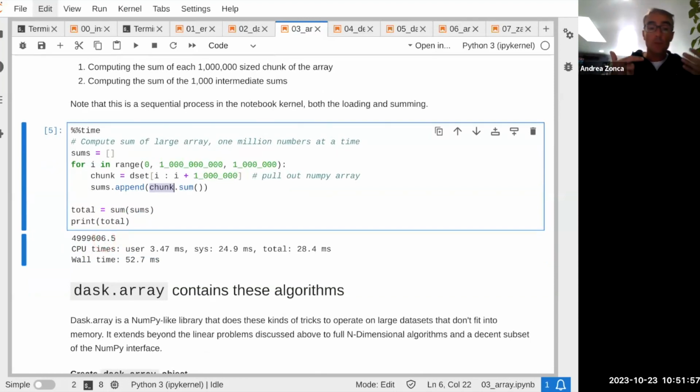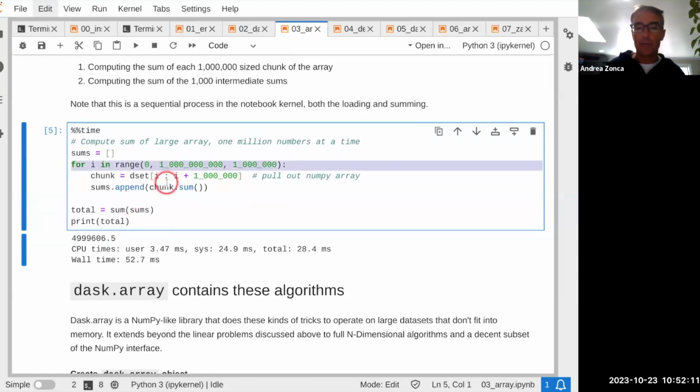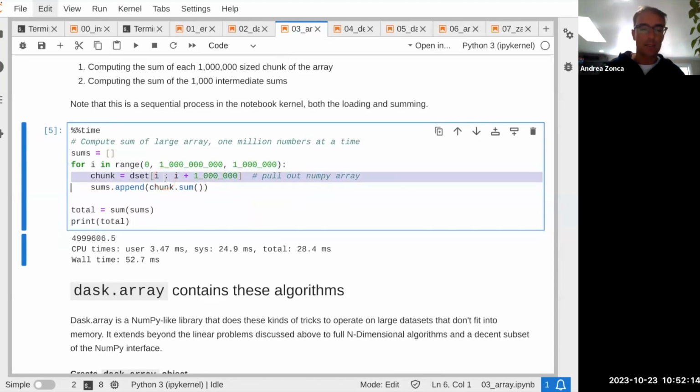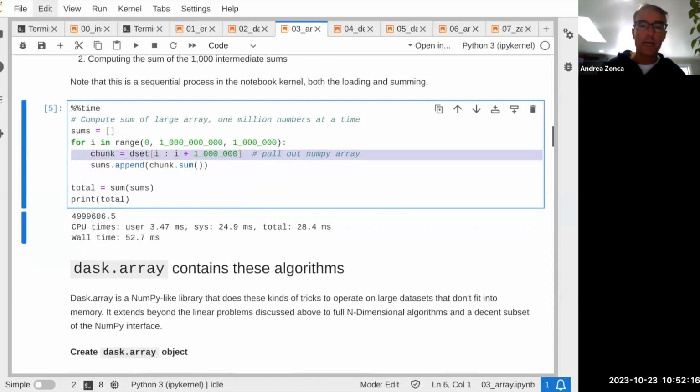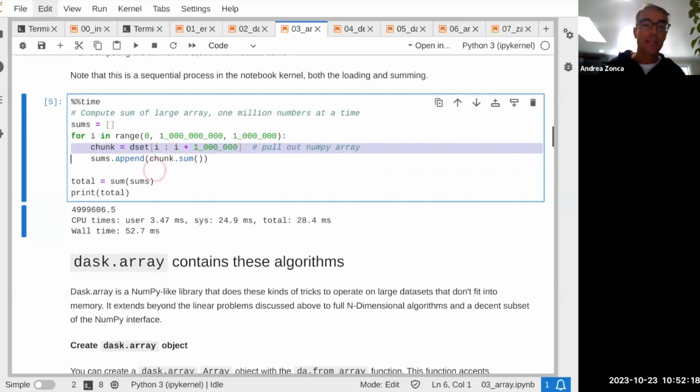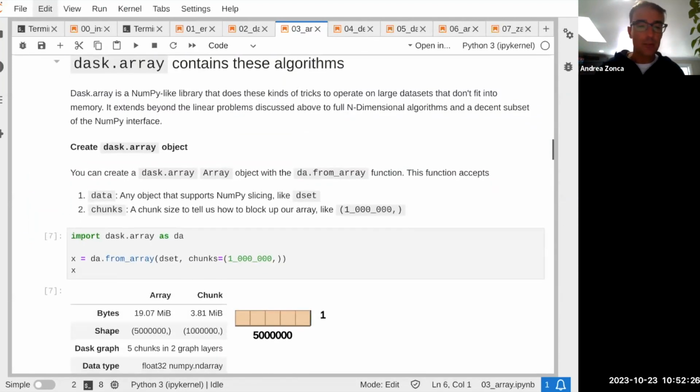Dask array is basically doing the same thing under the hood, but the nice thing is that you don't have to do all these low-level computations. This is very error prone, and this is just computing the sum of an array. If you think about a real computation with multiple steps, this is very complicated to handle.